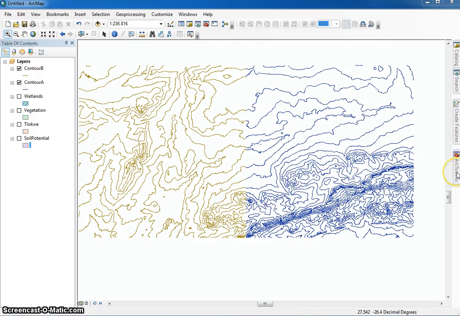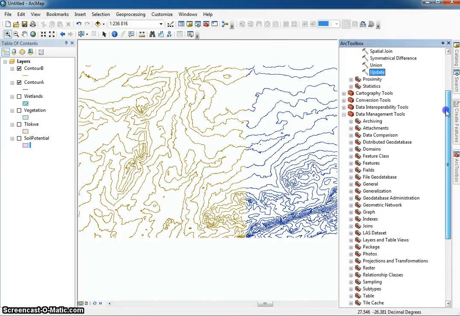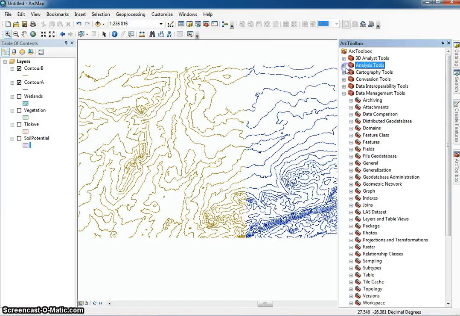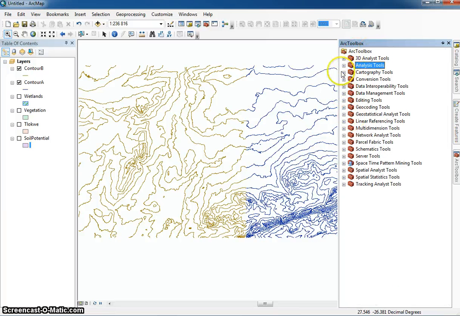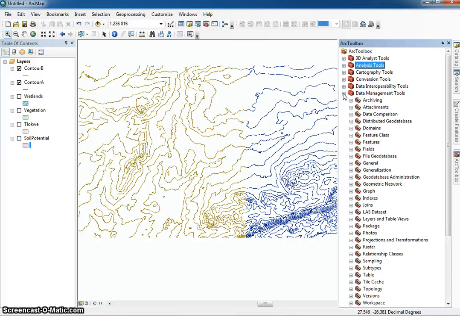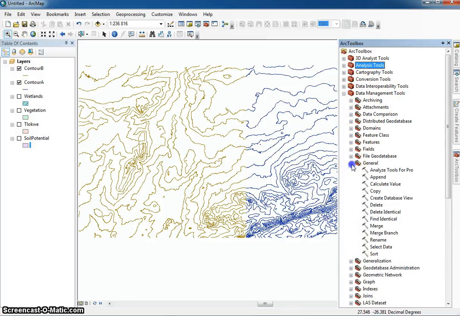Now if you go to your Arc toolbox, if it's not there, remember to activate it by clicking on Arc toolbox. We just minimize here. This is how it will look when you open it at first. You'll see you've got analysis tools and you've got data management tools. These are the tools that we will be looking at now. For the first one, we're going to look at a tool called the merge tool. That can be referred to as a data management tool. So you'll find it under data management tools, general, and there's a merge tool.